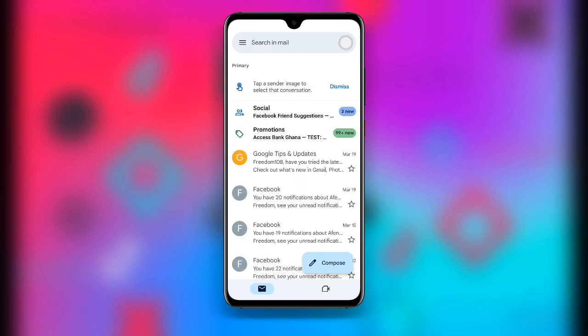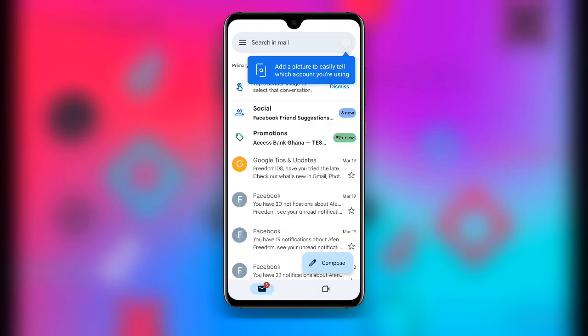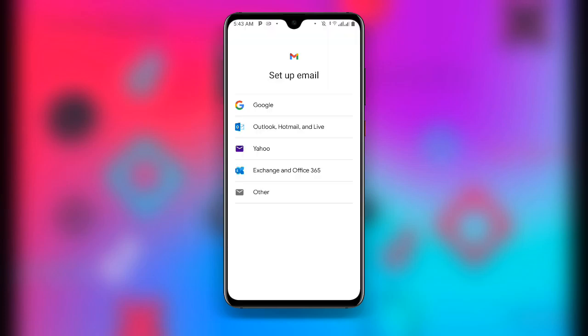So update your Gmail, and once you are done with that, open Gmail and click on your profile at the top right corner. Once you click on your profile, click on add another account. Just click on add another account over here, and it will take you to this place. Now click on Google.